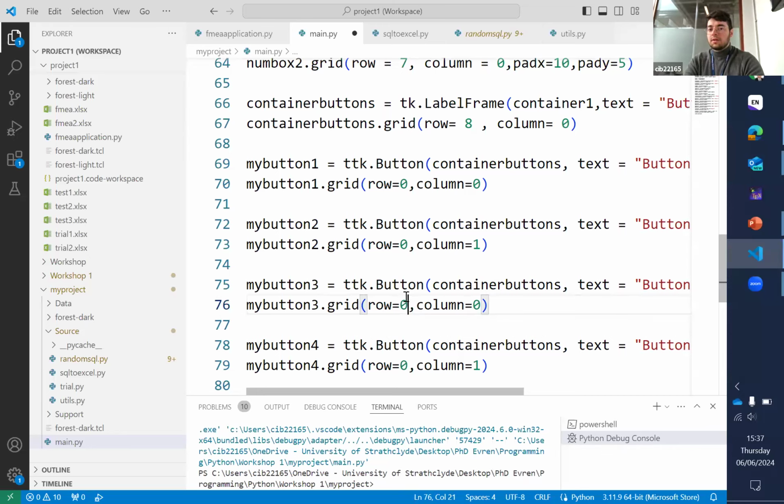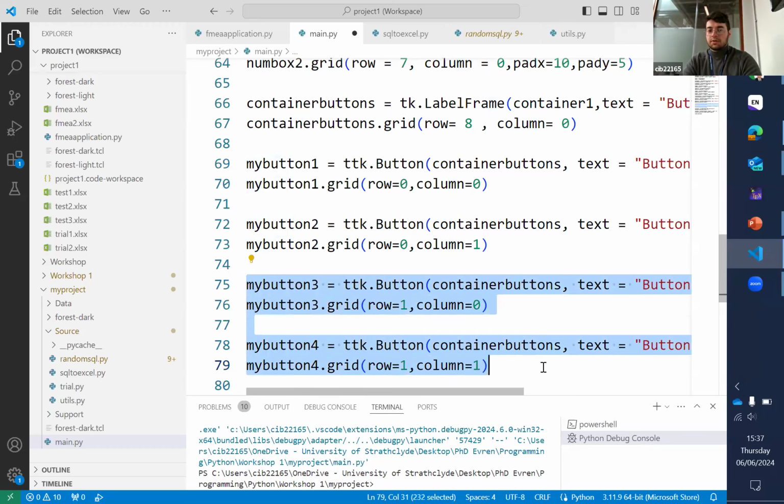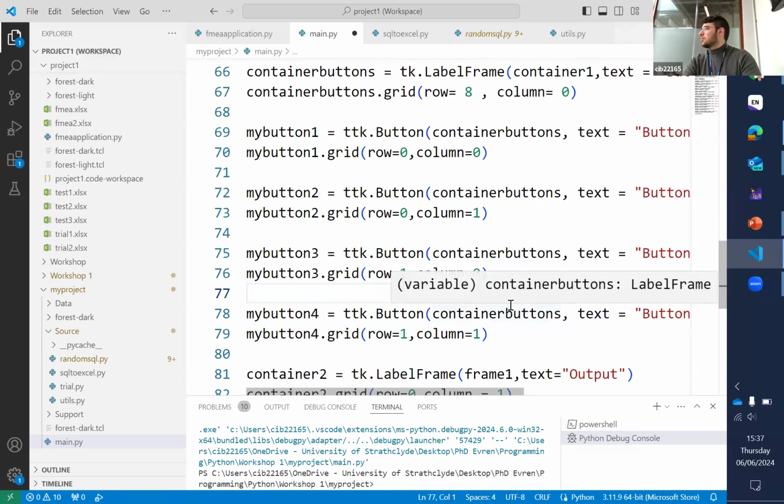Right now, I want them to be in the first row, not in the 0th row. So I will put first. Yeah, it's still a bit behind. Okay. So just let me know whether you can follow me or not.